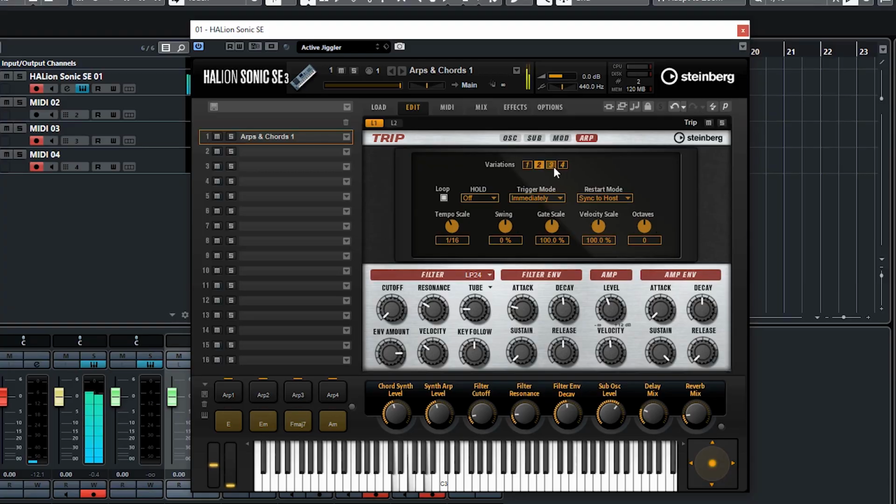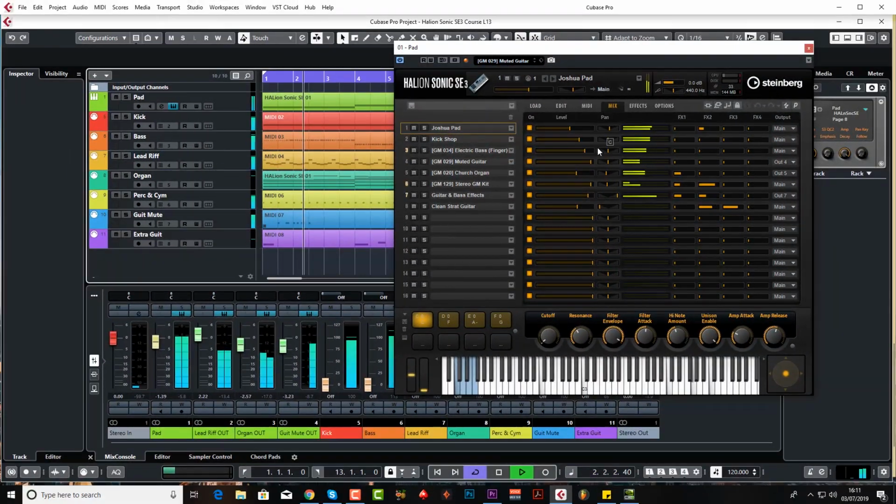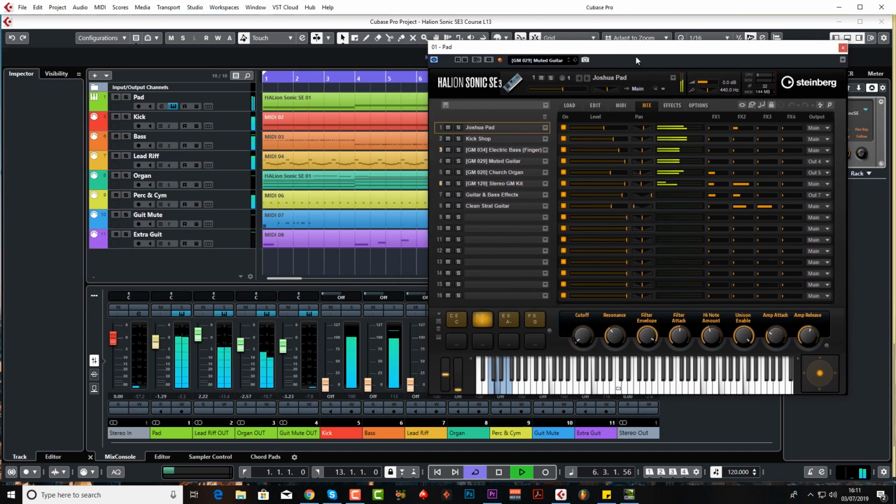And then just for a bit of fun at the end of the course, I replicate a well-known song just using one instance of Halion. I have 8 tracks running within it, and it's just to show off the capabilities of Halion just using one instance of it. And of course we make use of the external routing and the mixer and other things that we've learned in the course, so we kind of bring it all together.